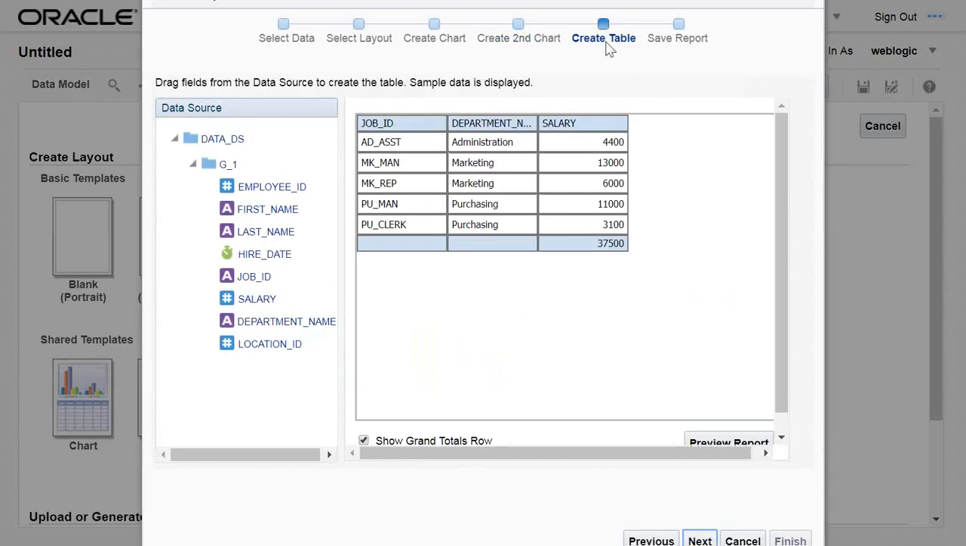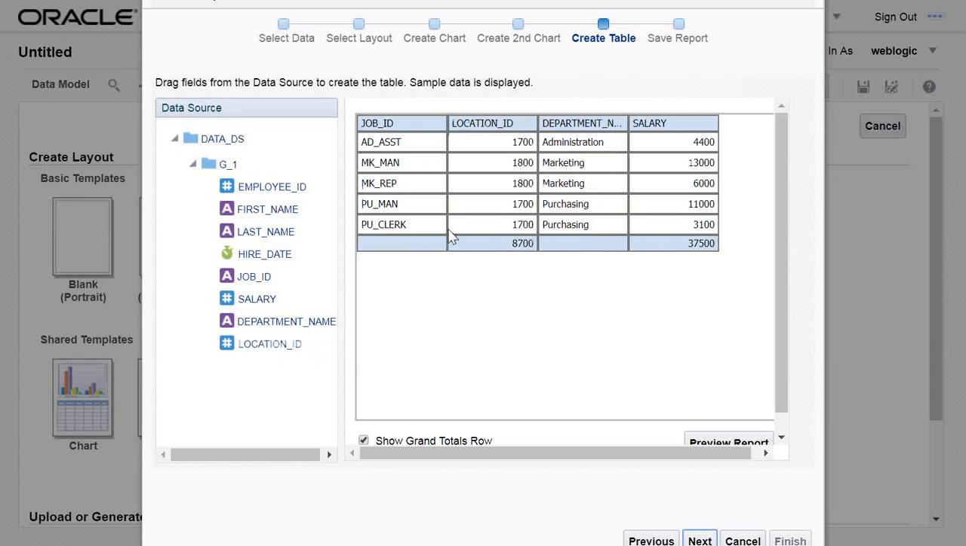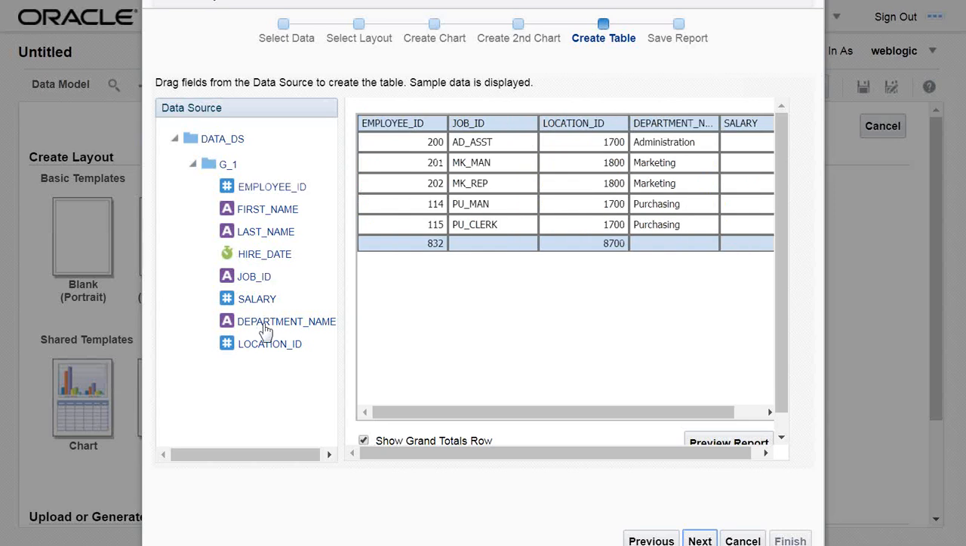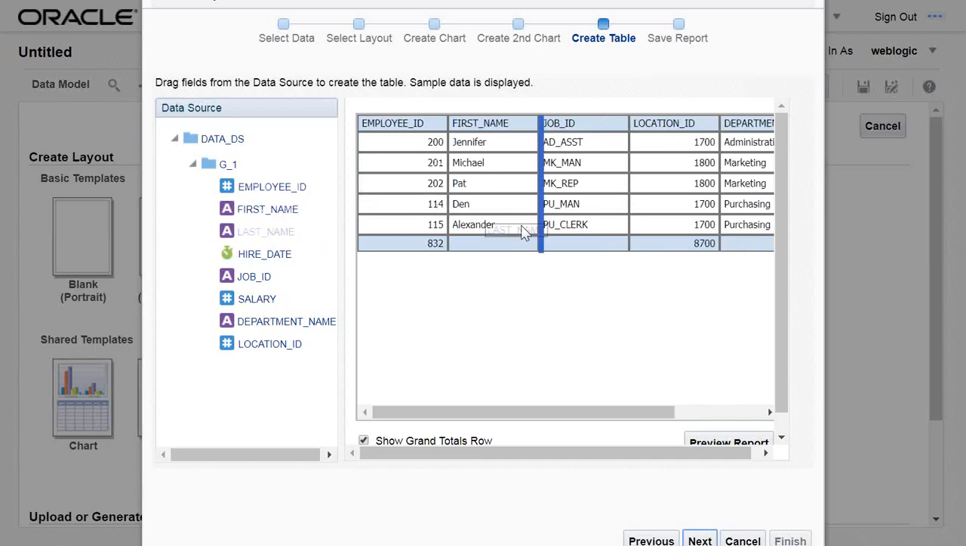Then the next one is, create the table. Whatever columns you used, those columns automatically come. If you want any extra things, you can take them here also: location ID, or employee ID, and employee name, first name, then last name. If you want it, you can take it. Then click on next.